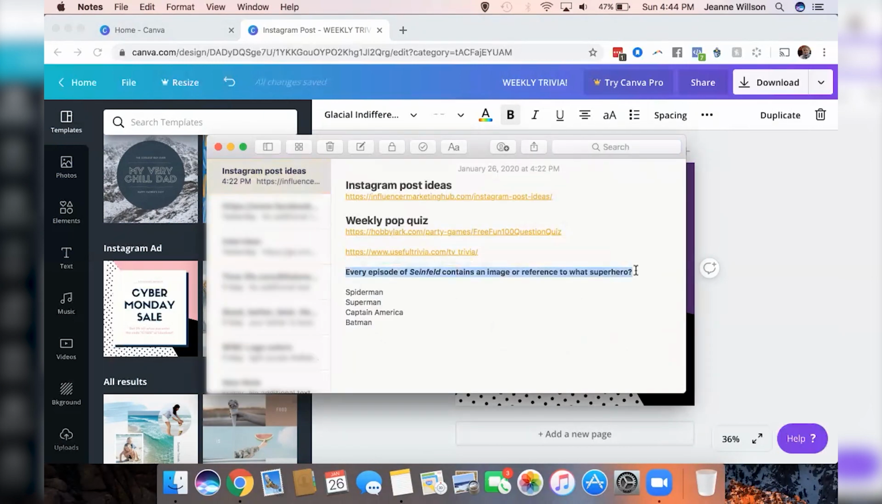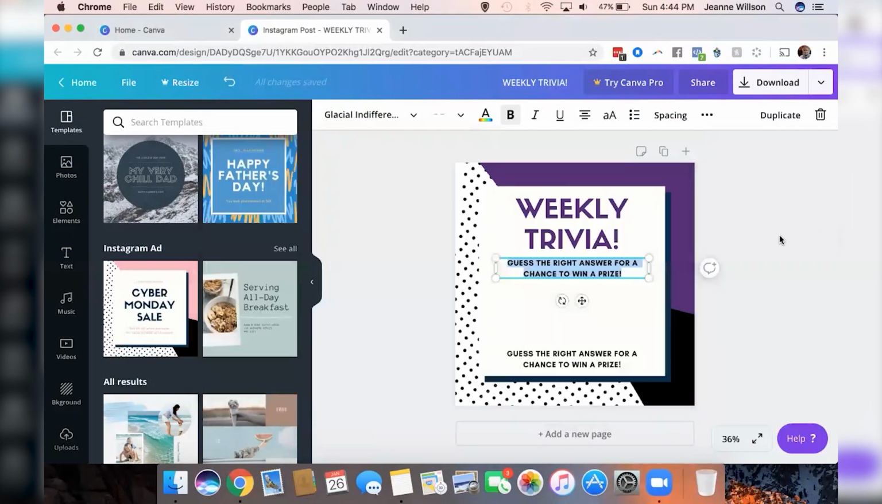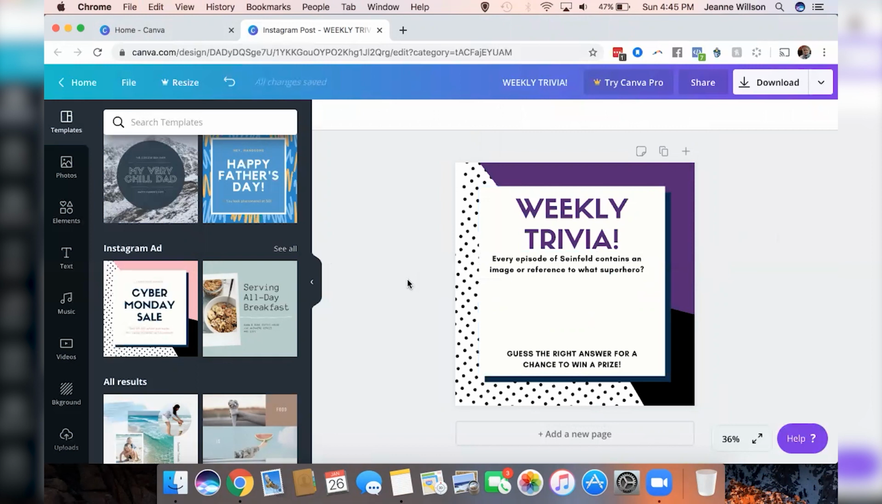I thought this was kind of fun. If you are a fan of Seinfeld, like I am, I thought this was a fun question. Every episode of Seinfeld contains an image or reference to what superhero? So I'm gonna let you think about that one while I put this together. And then when we're done and ready to download this, I'm gonna tell you what the answer is.